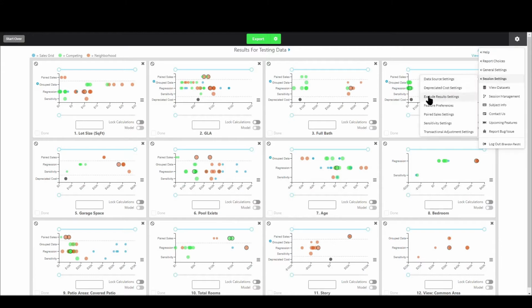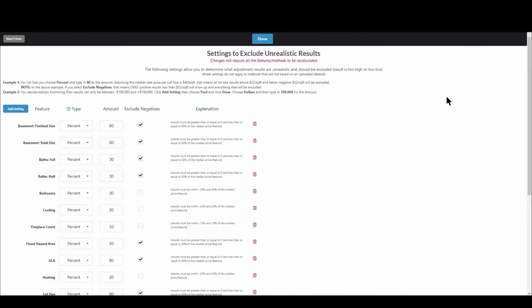I've got my exclude results settings. And so this is me saying, okay, exclude negatives when it comes to basement size, basement finished area, baths full, baths half, all of this stuff. If I want to exclude negatives, because there never should be any in any realistic scenario, then you just check that box and Synapse will not show you those.